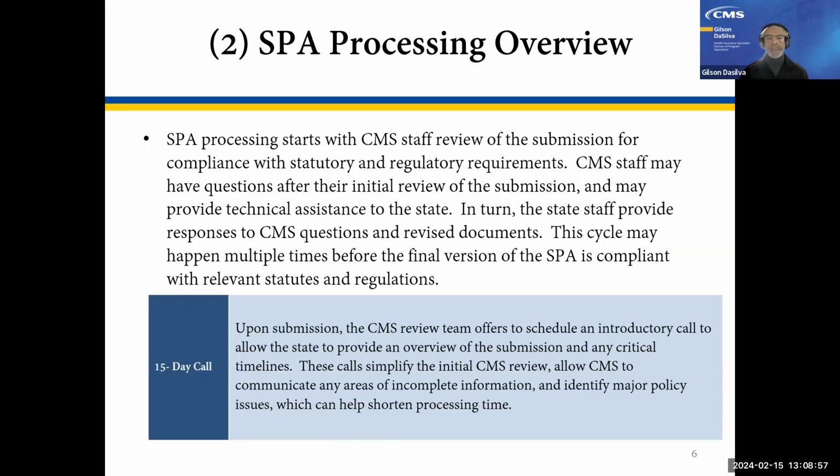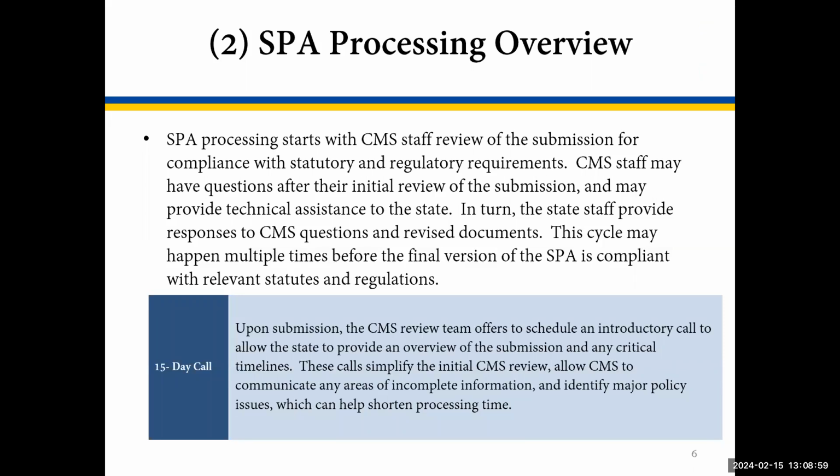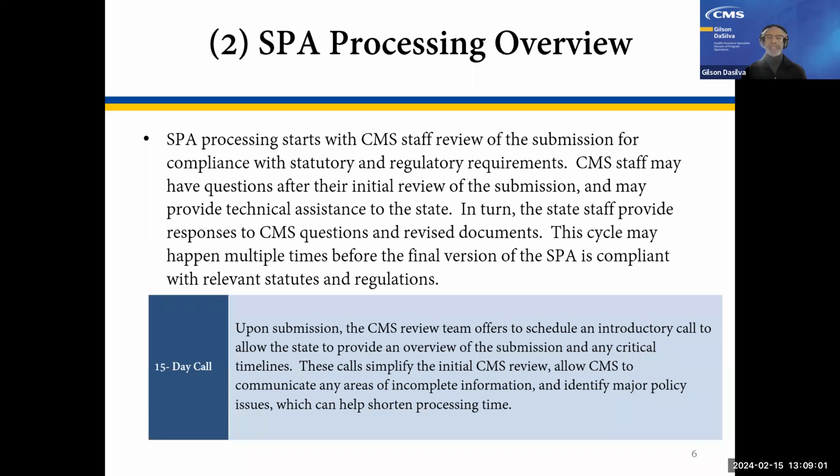Now covering the SPA processing overview. The SPA processing starts with CMS staff review of the submission for compliance with statutory and regulatory requirements. CMS staff may have questions after their initial review of the submission and may provide technical assistance to the state. In turn, the state staff provide responses to CMS questions and revise documents. This cycle may happen multiple times before the final version of the SPA is compliant with relevant statutes and regulations.